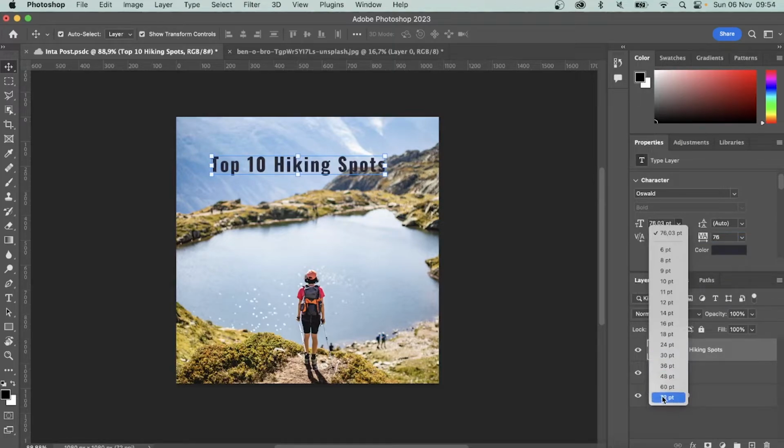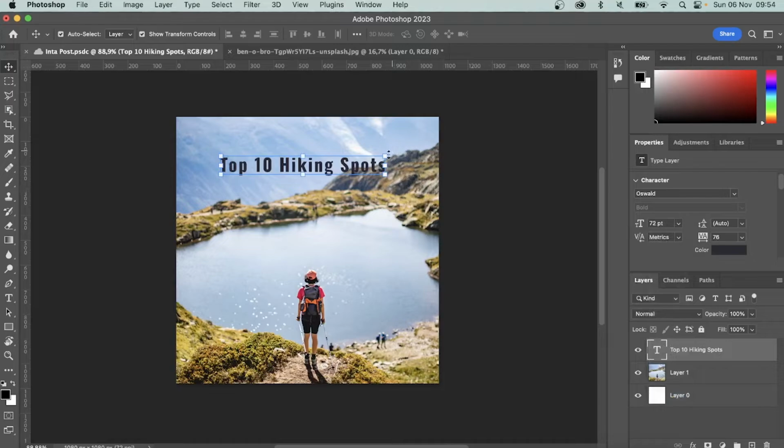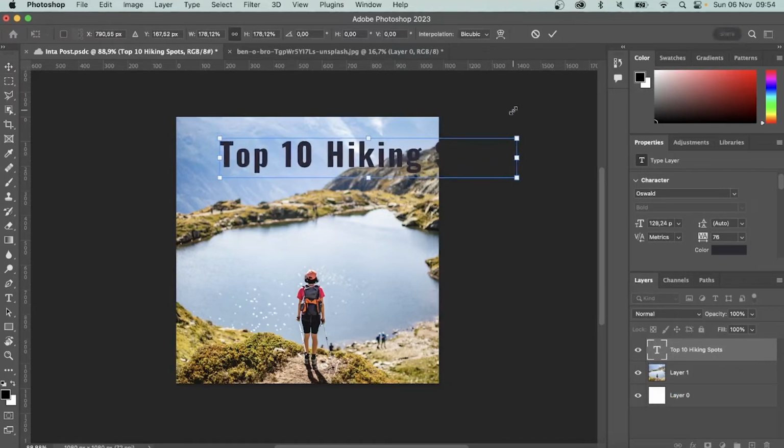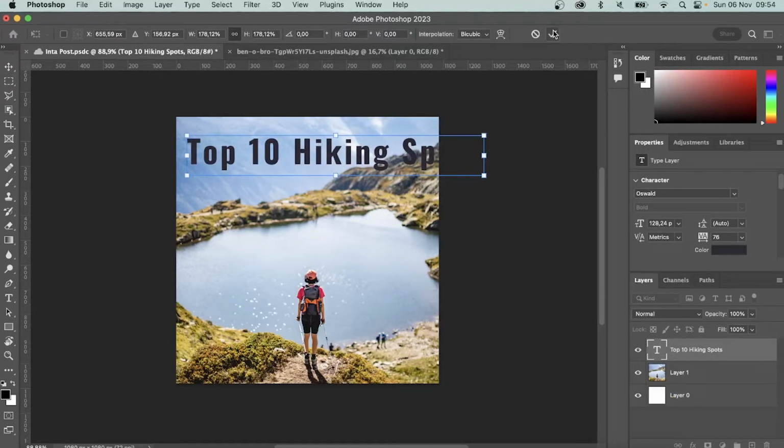You can also select the preset sizes. Otherwise, if none of those suit you, you want them bigger, just drag out. And always remember to click the tick.